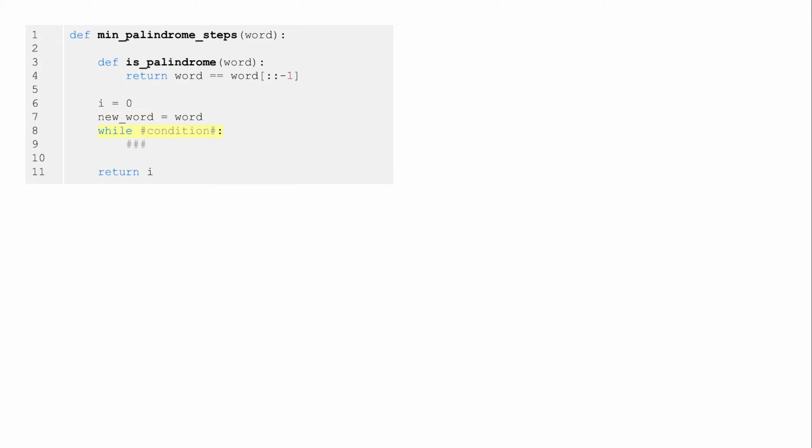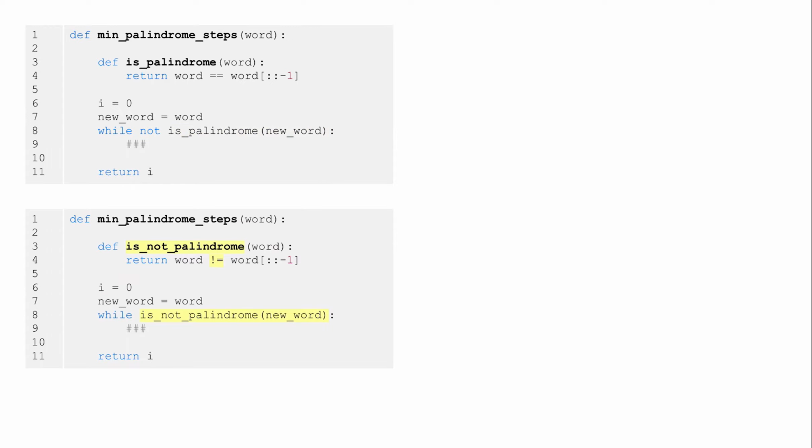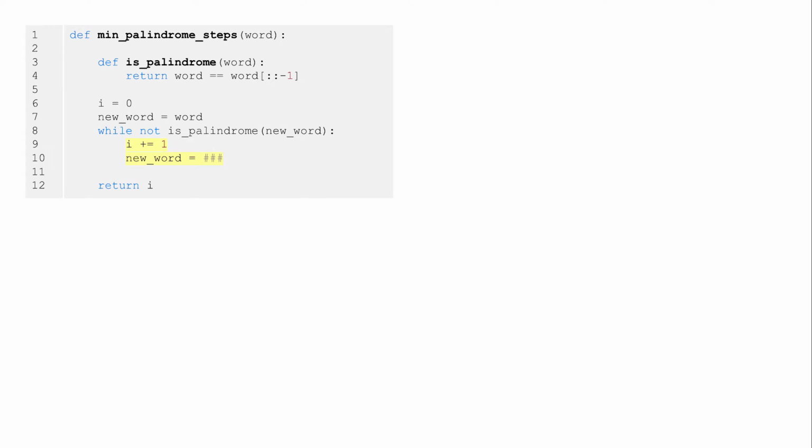Now let's make a while loop. Question: when does the while loop stop? It stops when new word is a palindrome. So it loops as long as new word is not a palindrome. So we can write it in this way. This is an alternative. It may be more comprehensible based on our understanding. The while loop runs as long as new word is not a palindrome. Either way, we can move on to the iteration within the while loop.